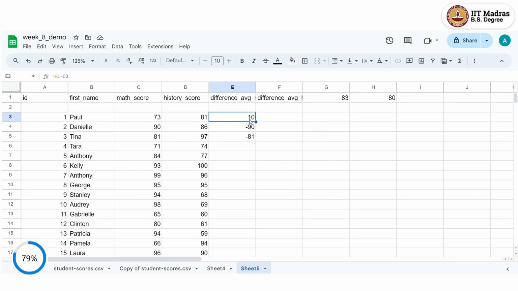So the problem is, for the first one we did G1 minus C3. So the second one, we are actually supposed to still subtract from G1, but it has automatically moved to G2, which is incorrect. So what we require to do in this particular case is we need to lock this cell. Since we are having these 2000 entries for students, but we are calculating it from a single value of average, for that we need to lock this cell, and the way to lock it is with the use of the dollar symbol.